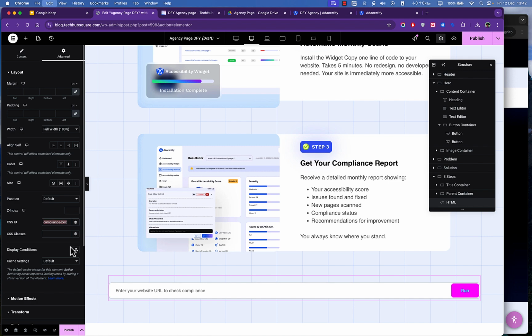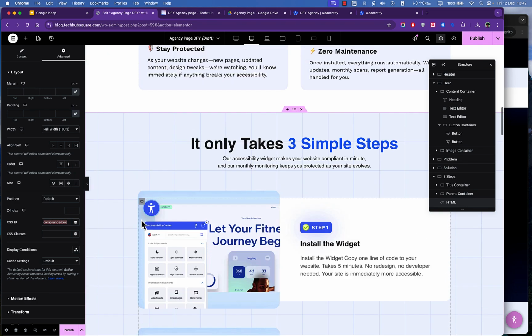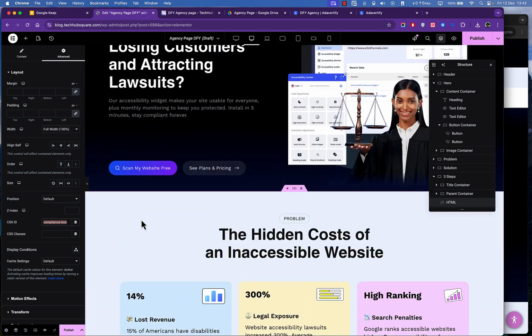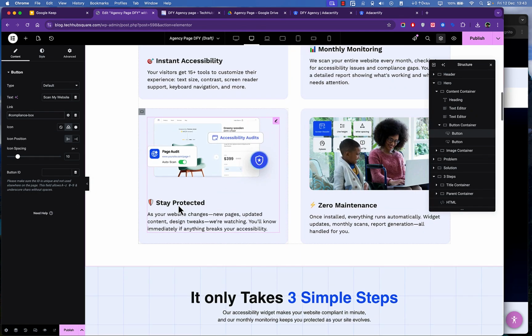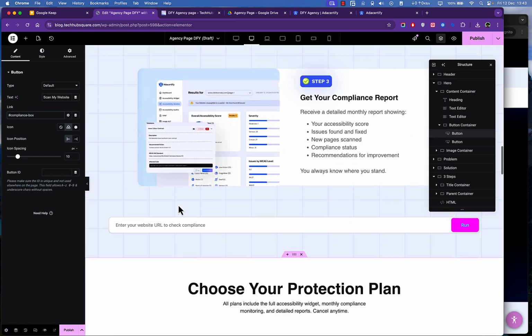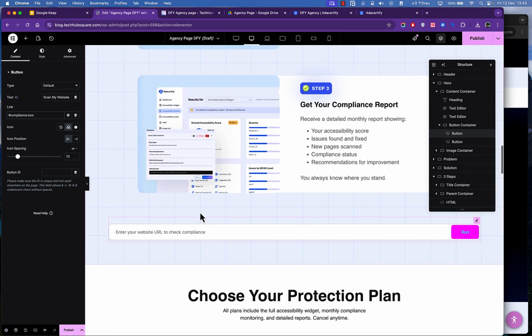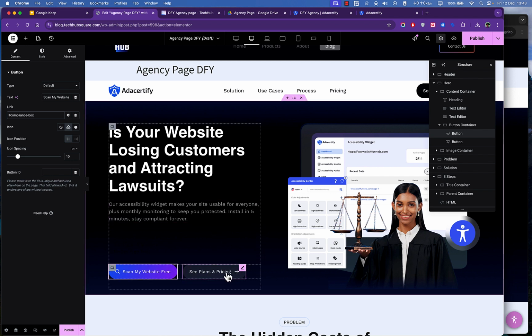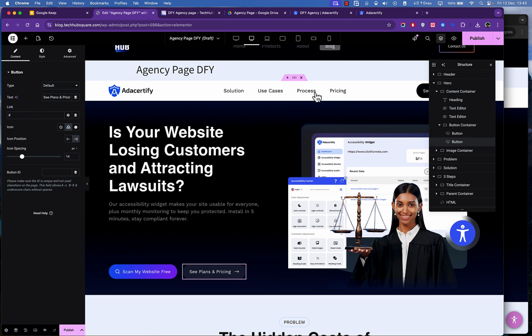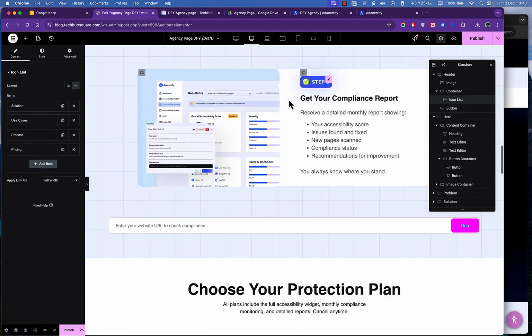So I'll keep that copied, so I go to my button, I edit the button, and I link that button to the compliance box. So every time someone clicks on Scan My Website Free, it gets sent to the compliance box. Then they can put their website. And this should also be done for plans and pricing. Plans and pricing isn't leaving anywhere, but you can make all of those changes as you'd like.